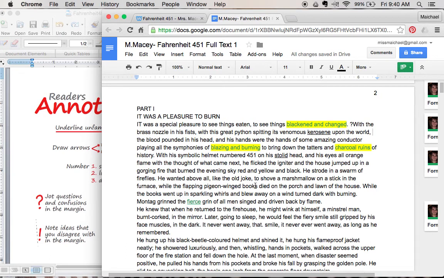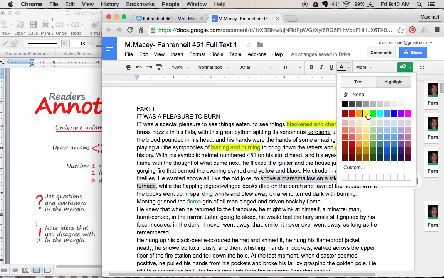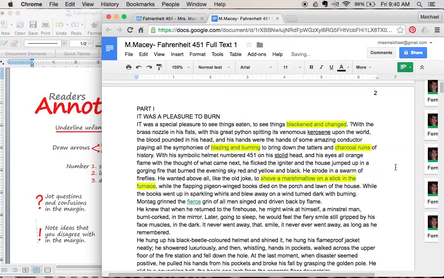Let's see. We'll shove a marshmallow on a stick in the furnace. So that, I mean, I can imagine, again, just this marshmallow disintegrating because of the fire. Okay, so all of those things have to do with fire in my mind, and I can highlight them to show that they have a connection.